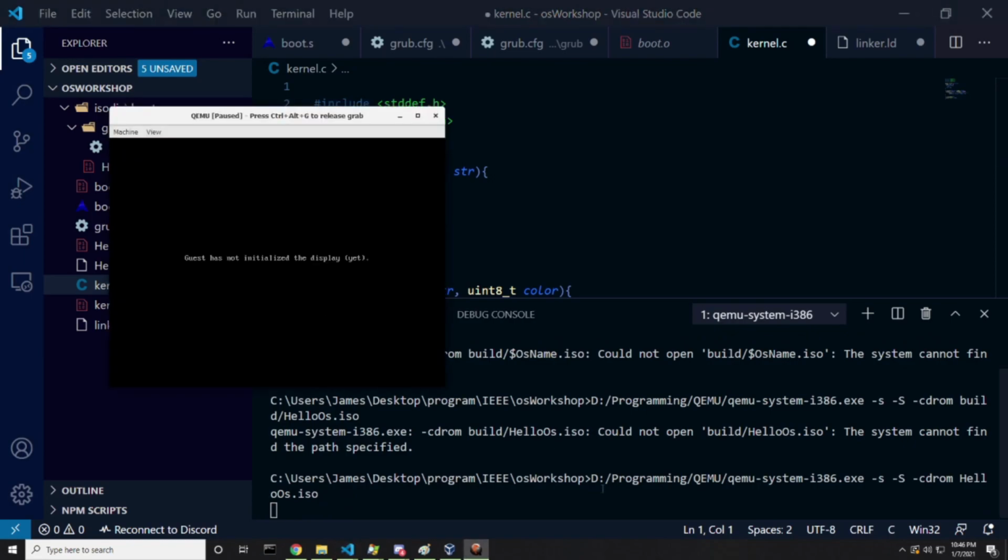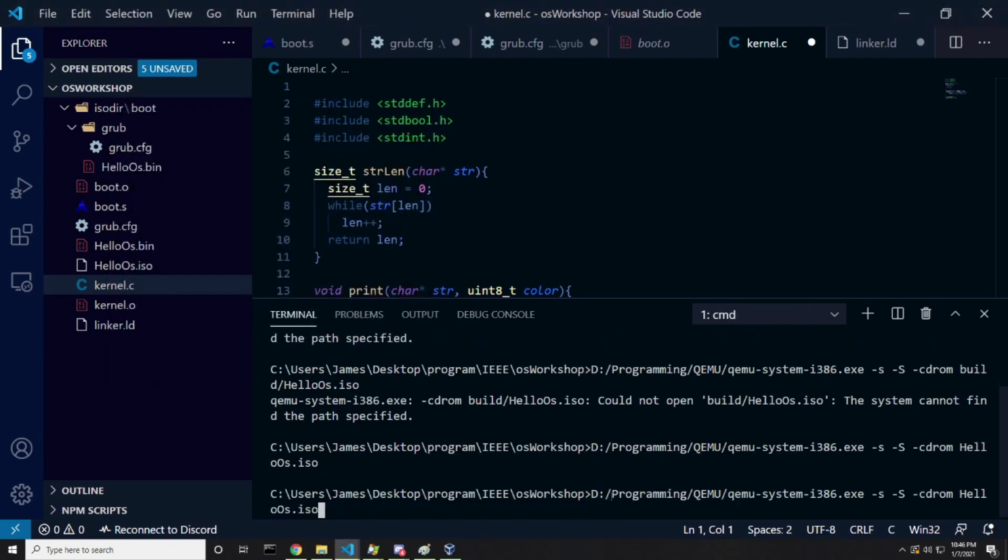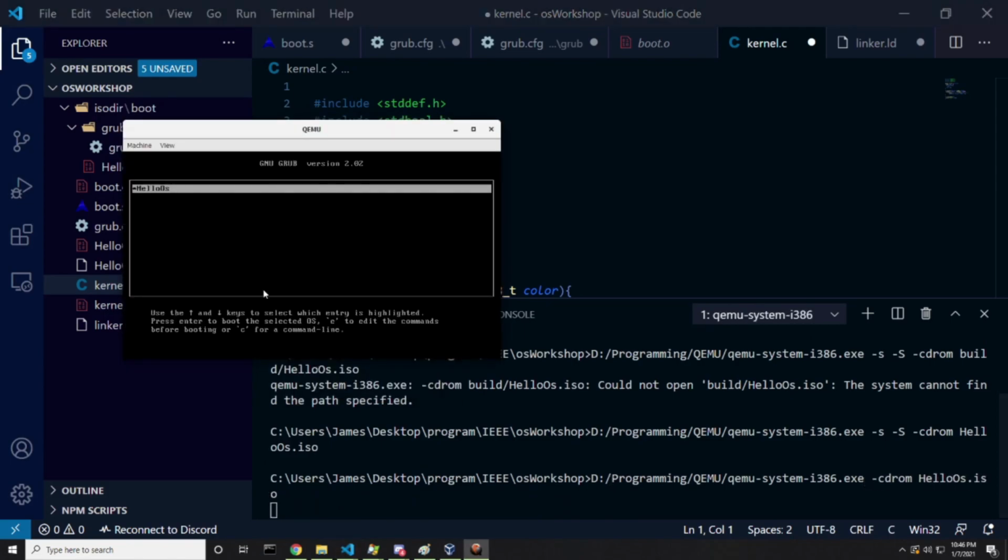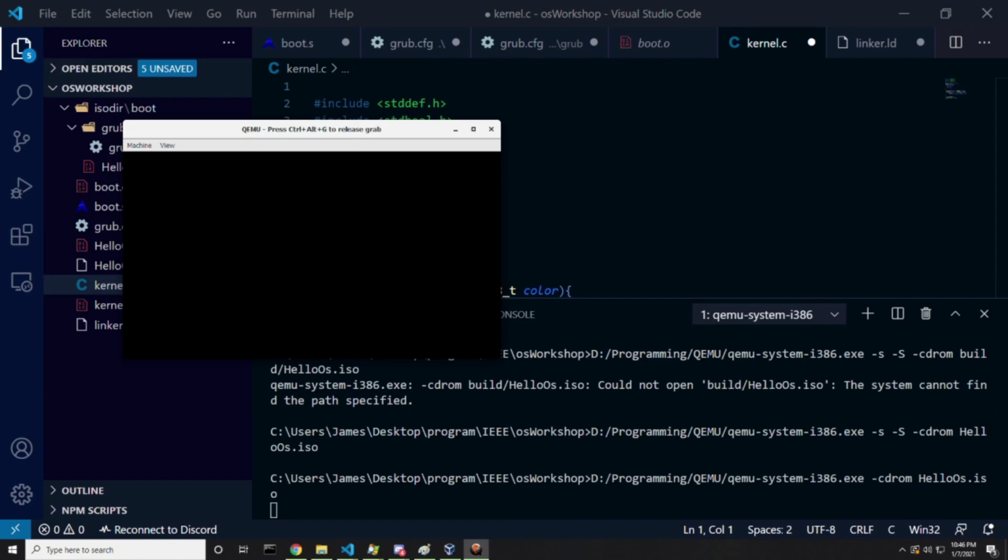Guest has not initialized the display. Oh, because this is debugging mode. I don't want debugging mode. That's what the S is. It's not what I wanted. Not what I bargained for. So I like how it detects it, but it just doesn't actually see it. Control-Alt-G.